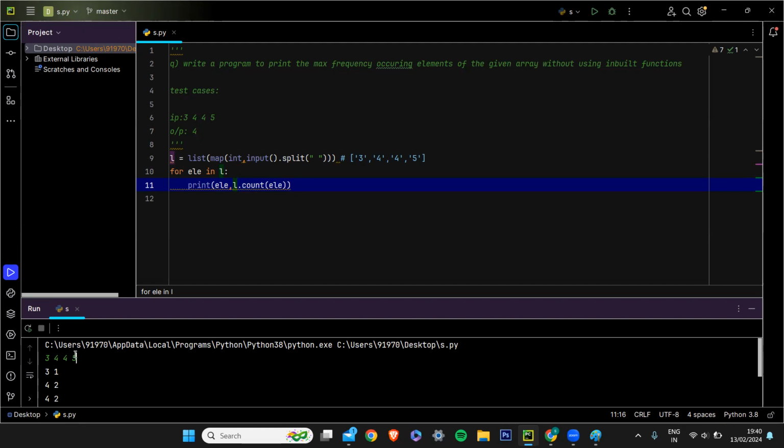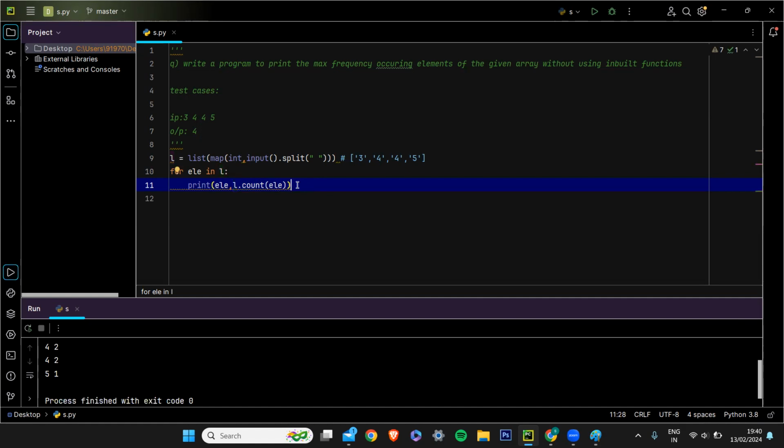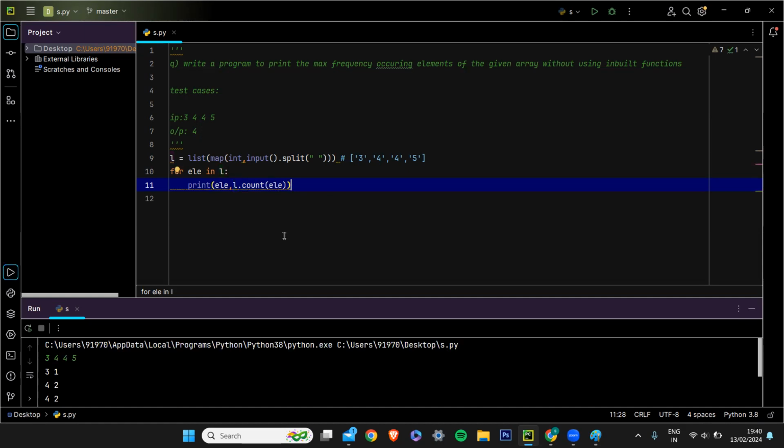Next 5 needs to come, and how many times does it need to be printed? Only once, because it was present only once. So that's why it needs to print 1. So it got printed. In this way, we can find the count of the current element, or you can say the frequency of the current element.